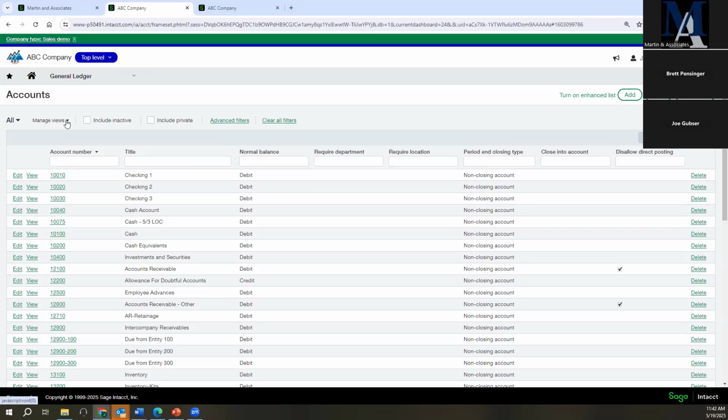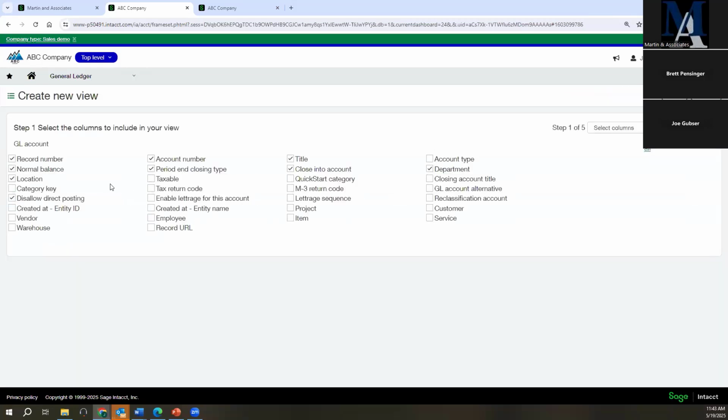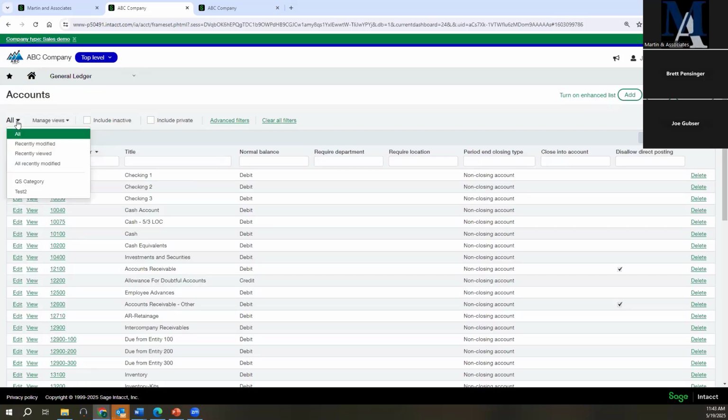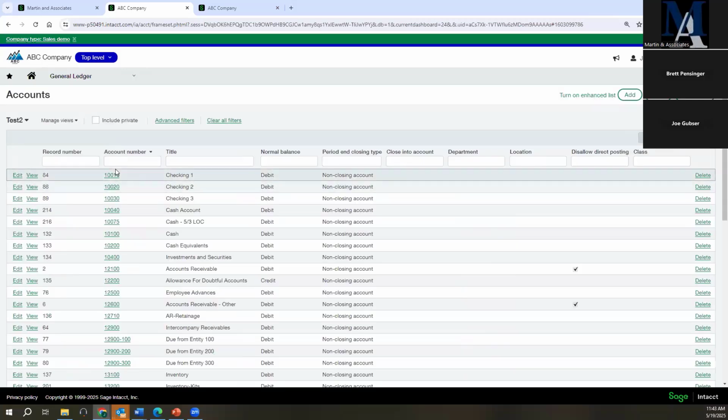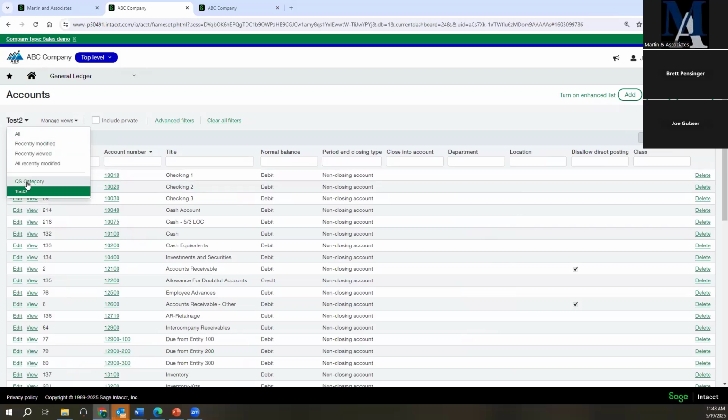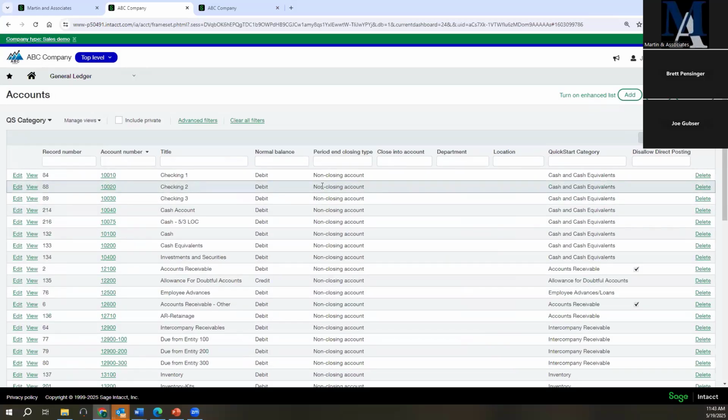You can maintain these views. If you have other data that you want to see in your list view that's not out there by default, you can create a new list view and start picking other columns you want to see, and it walks you through 5 steps of creating a new view. I'm not going to create one right now, but I have other ones out here. On my drop down, I could then pick my test 2, or there's one out here for GS category. So there are different things that you can create as views out here.